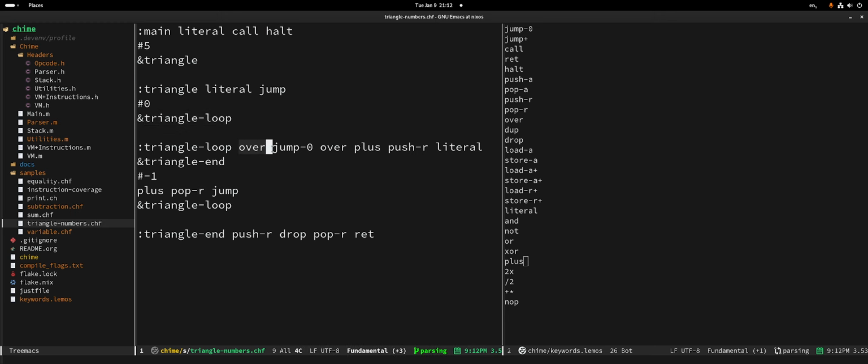And triangle loop does a bunch of operations. The first one is an over. What is an over? It picks the second element from the top and puts a copy of that element on top of the stack. So right now we have 0, 5. After the over, we're going to have 5, 0, 5. And then we're going to have a jump 0. The jump 0 basically attempts to check if the top of the stack is 0 and it pops that element out. Right now we have a 5, which means that we're not going to jump, but we're going to pop the 5 anyway.